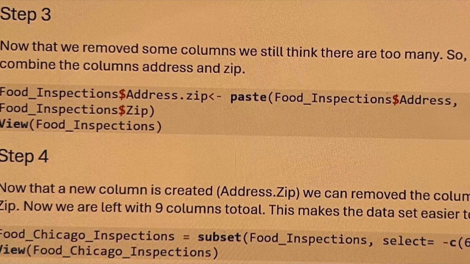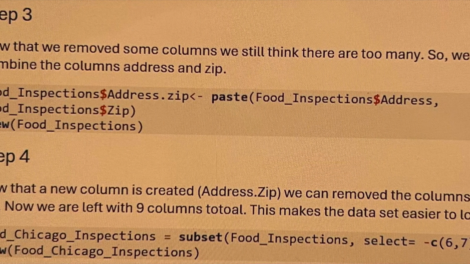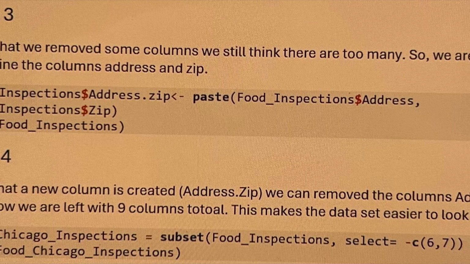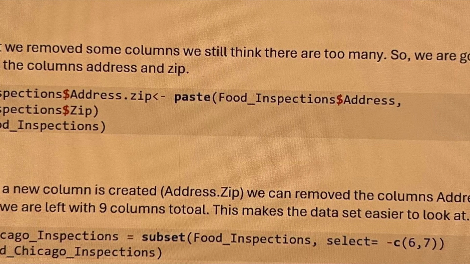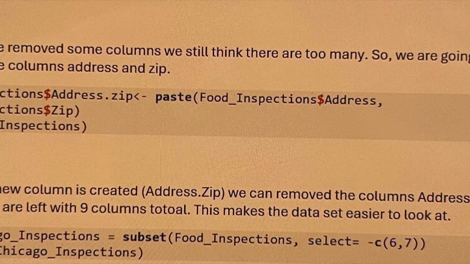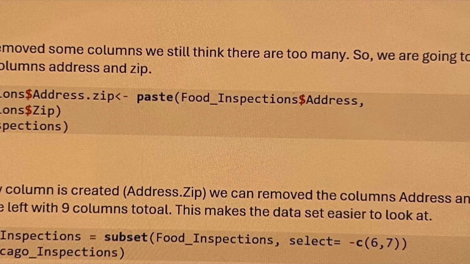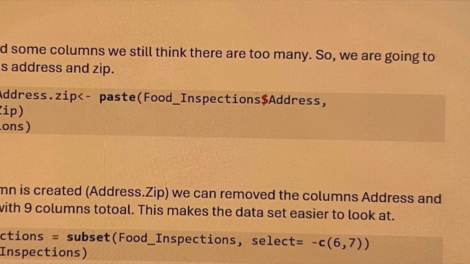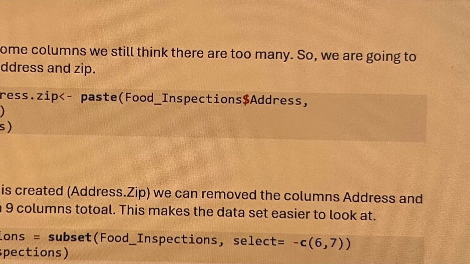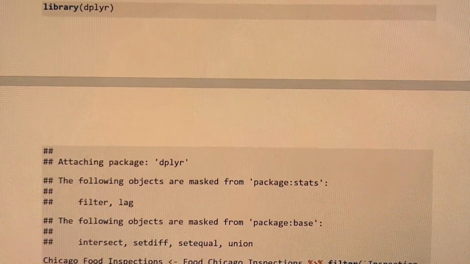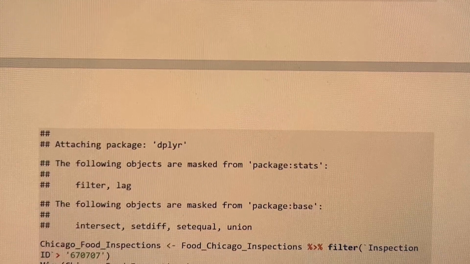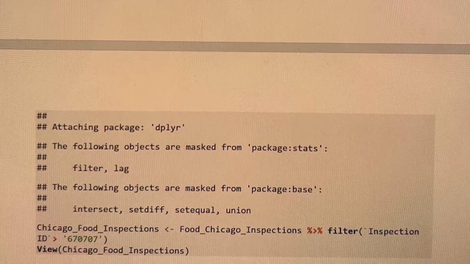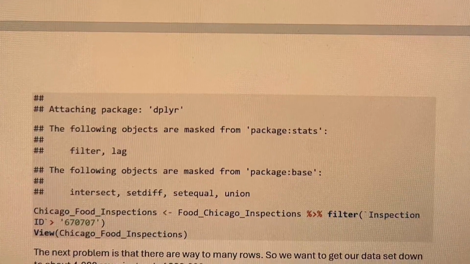Now that we removed 6 columns, we still think there are too many, so we're going to combine the columns address and zip. Now that a new column is created, address.zip, we can remove the other columns address and zip. Now in total we are left with 9 columns. This makes our data set much easier to look at. The next problem is that there are way too many rows, so we want to get our data set down to about 4,000 rows instead of 222,000 rows.